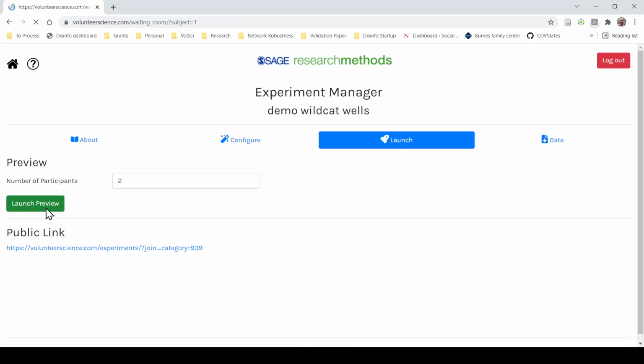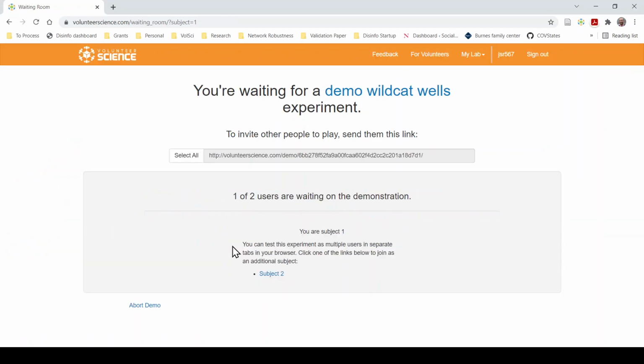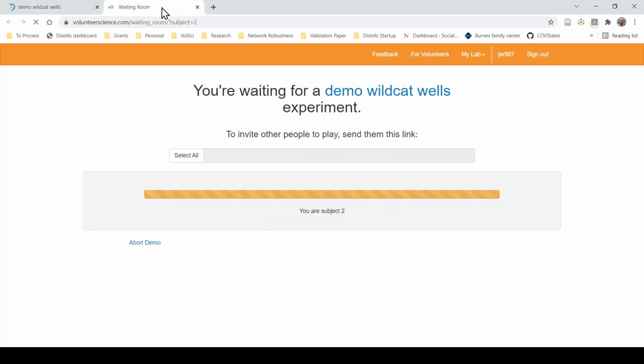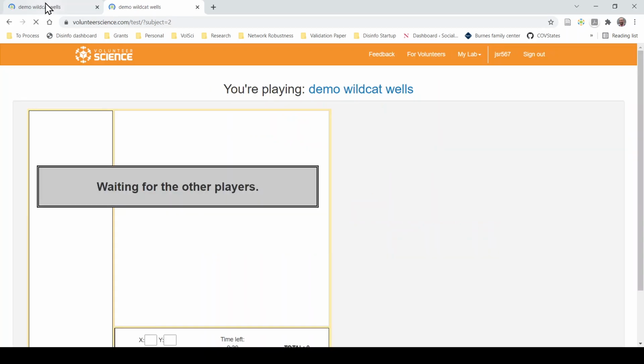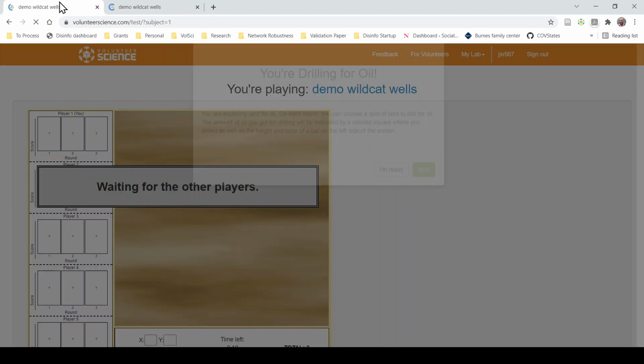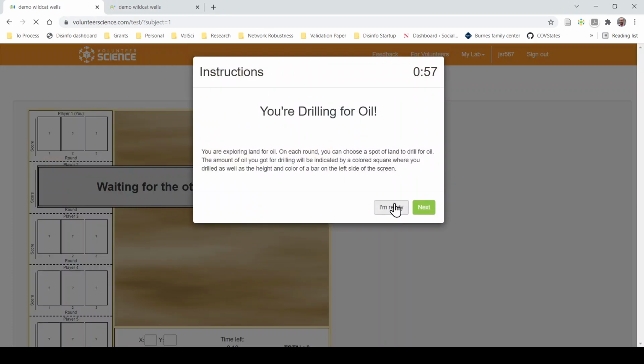So launch my preview as 2 participants. This is how you test what it looks like if there are 2 separate people. And you can select any number of people, though because this is a game that's expecting 5 participants, if you select 10, the second 5 people are going to have nothing to do. I'm not sure what that would look like. So in this case, here we go. This is going to be player 1. Player 1's ready. This is player 2.